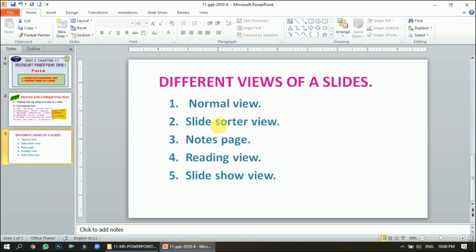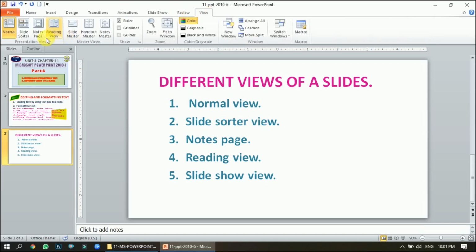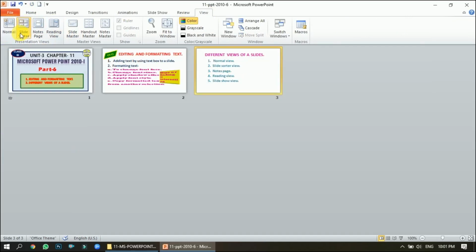Now next is slide sorter. Sorting means arranging. So for example, if you want to arrange the slides, or you want to delete, you want to apply transition, animation, sound, and even the timings, all these things can be done in the slide sorter view. So come in the view tab. Here you have presentation views. In the presentation views you have the slide sorter view. In the slide sorter view you get to see all the slides in horizontal arrangement.